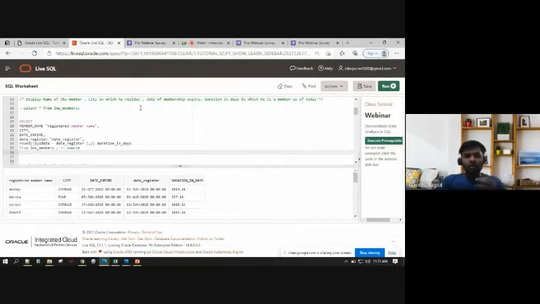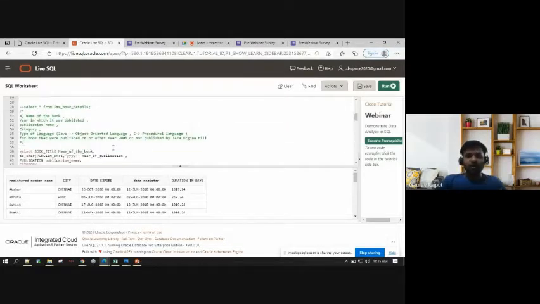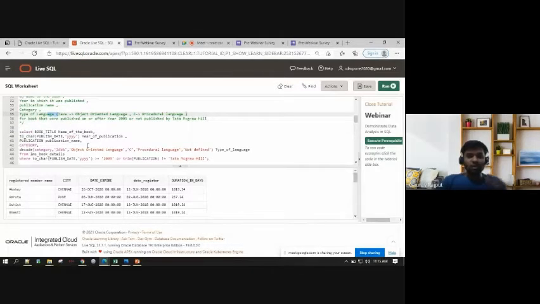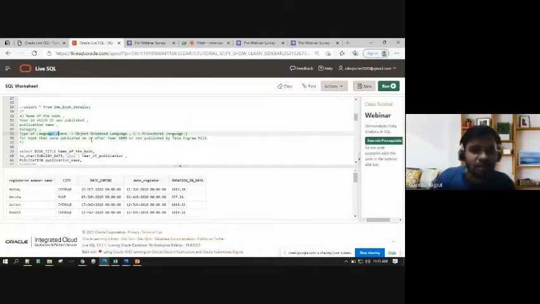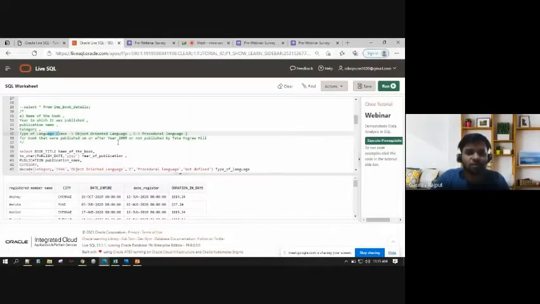So that's nothing but visualization. You can just feed this data and get visualization out of it, right? Now let's say I need the name of the book, the year in which it was published, the publication name, the category, and the type of language for which it was issued. That's a lot of information, but let me understand where I can get it from.